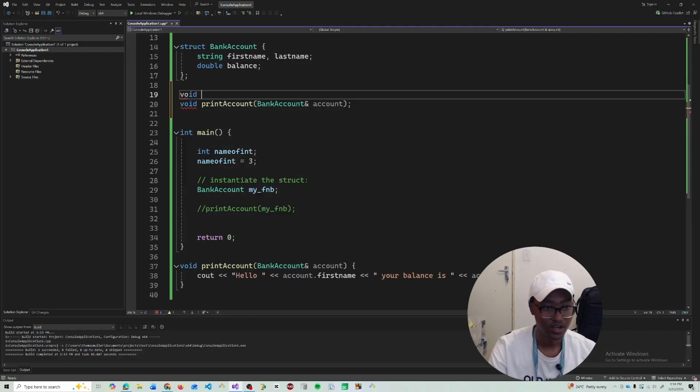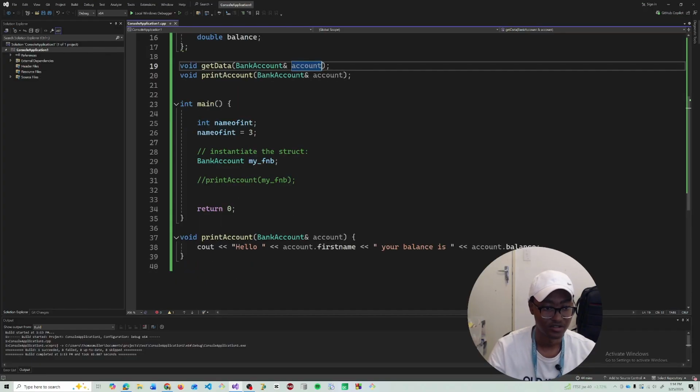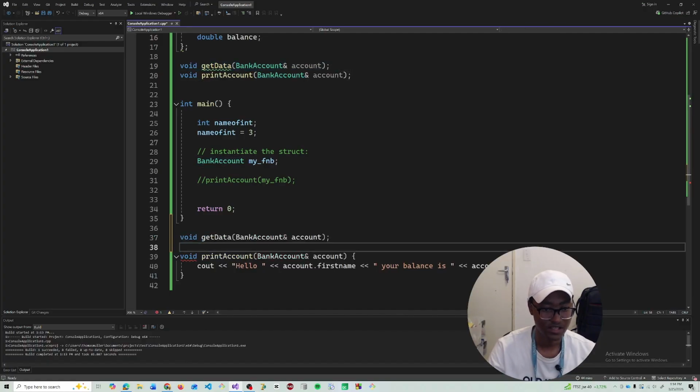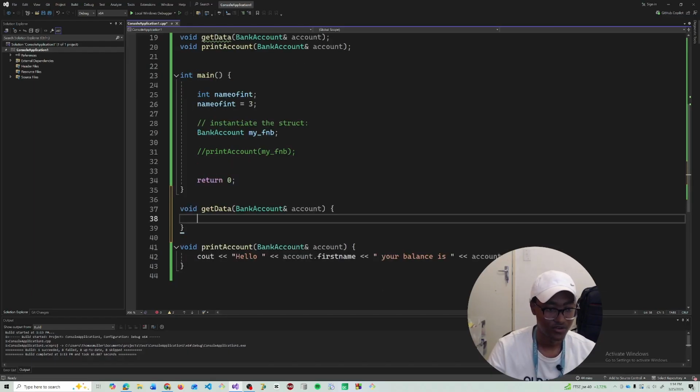I'm going to say void get data, right? And I'm going to take in the type of bank account, pass it by reference, and say this is account, okay? And then I'm going to basically write the definition over here, void, oh, I can just copy it, just make my life easier. And I'm going to start writing in the logic.